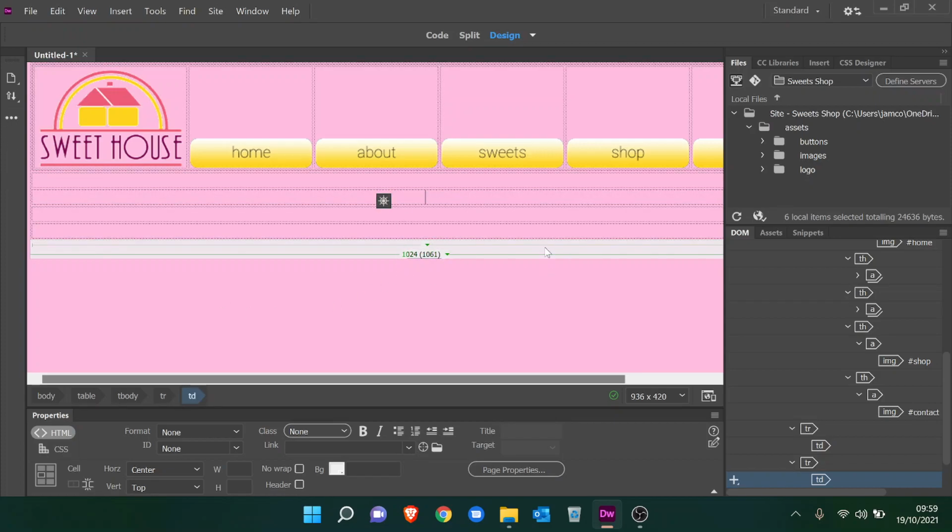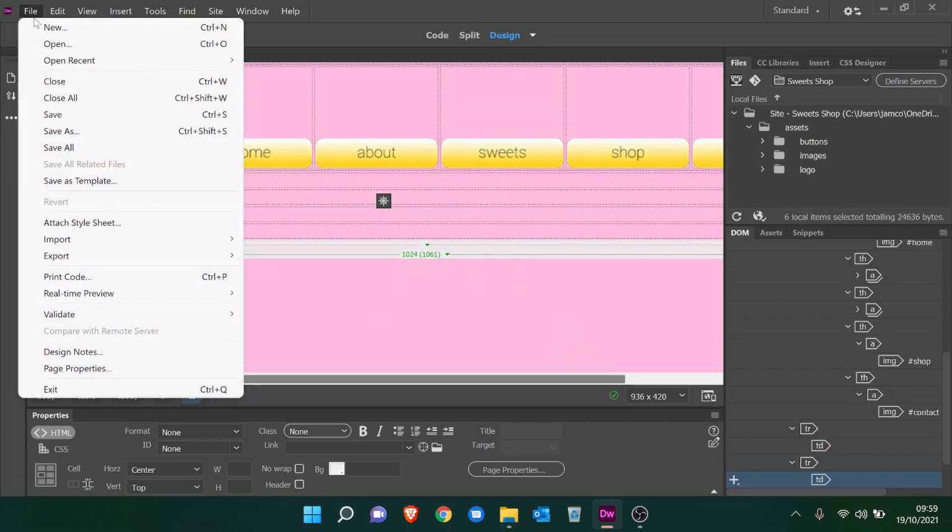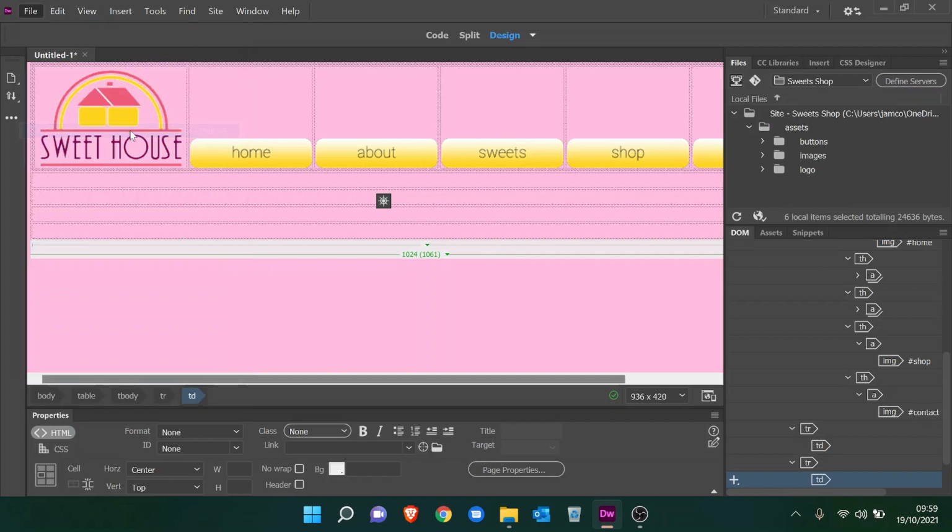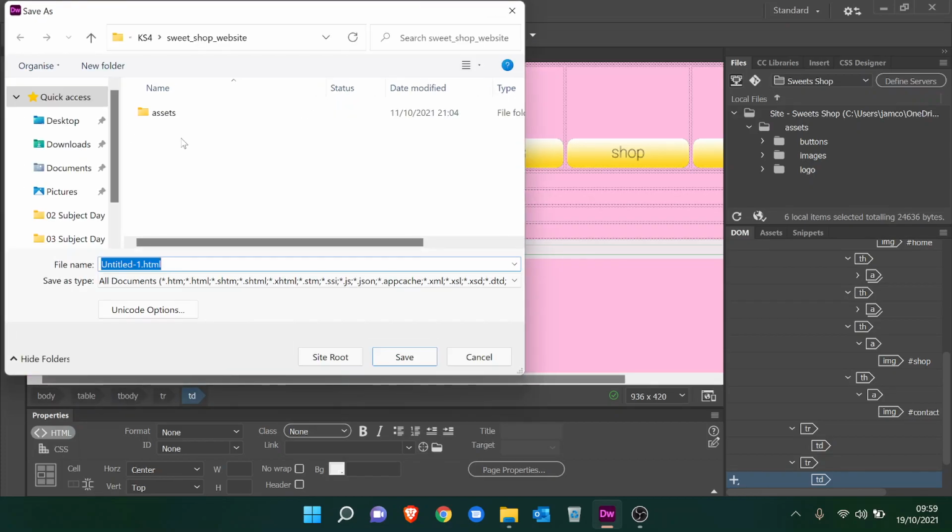Now what we've created there is our template page. So now we can save it. We're going to go File, Save As, and I'm going to call this template. Going to click Save.